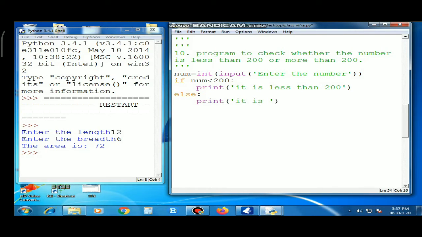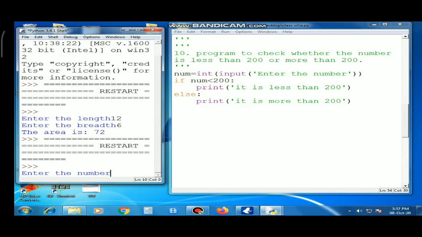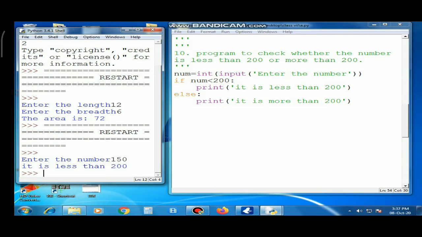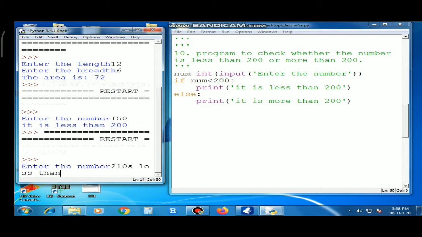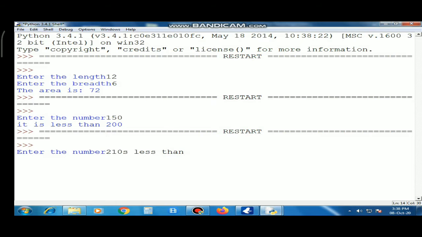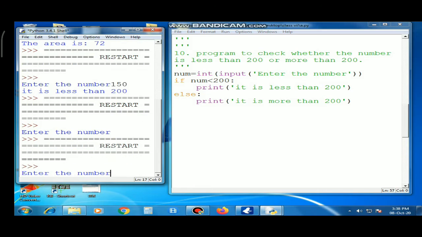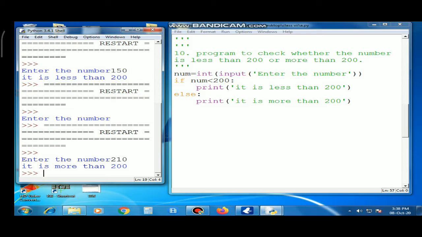So if the number is less than 200, then the if part will be printed, saying it is less than 200. If it is not less than 200, then the lower part will be printed, saying it is more than 200. So you can see it is less than 200, the upper message it is showing. Now give one more number, 210. Sorry, by mistake, some other thing is pasted. Now run this program again, and then input the value again. Yes, this is 210. So it is more than 200, this will come.